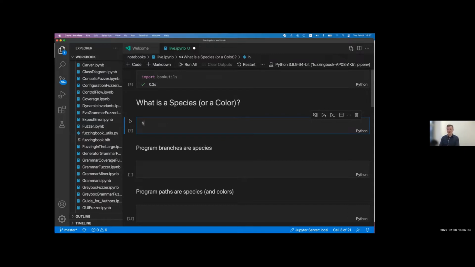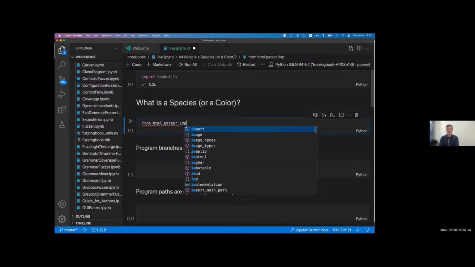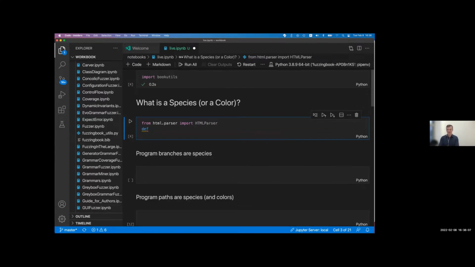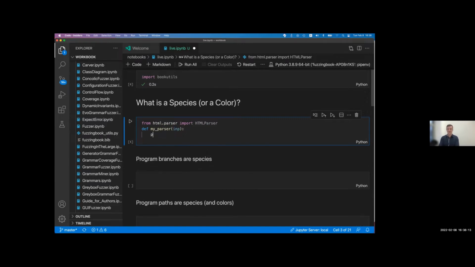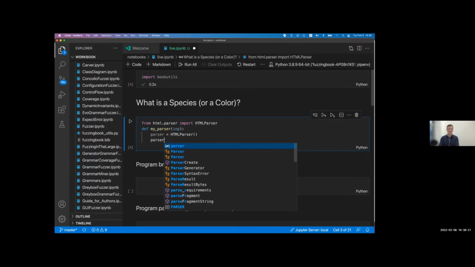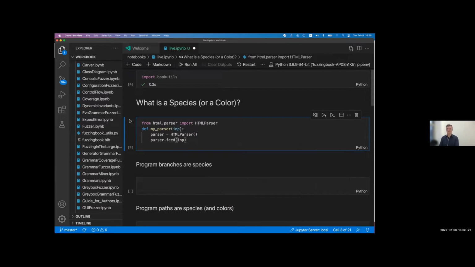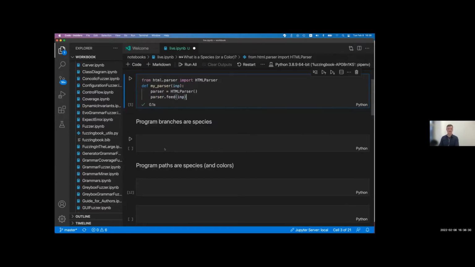The first thing I'll do is create a subject. My subject is a parser, which is an HTML parser. And I define a function called myParser. It takes an input and simply constructs an object of this type, HTML parser, and we're going to feed these inputs to the parser. So this is simply a wrapper function. Okay, let's load that. So we loaded that.